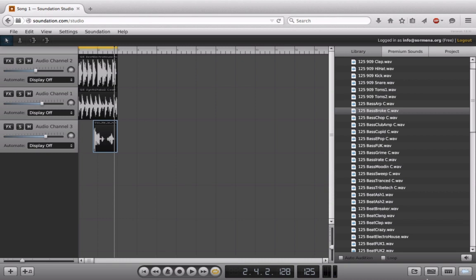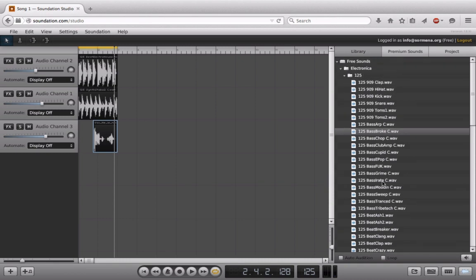Personally, I don't use auto audition or loop because I think the regular form of audition is easy enough, which is you just click on something that you're interested in and you click the play button.